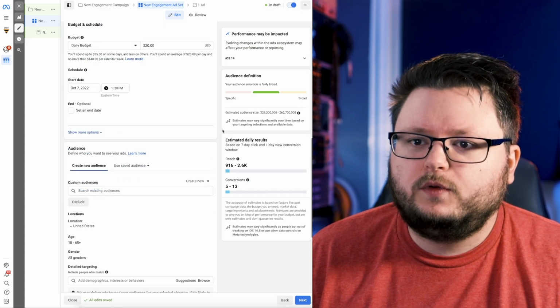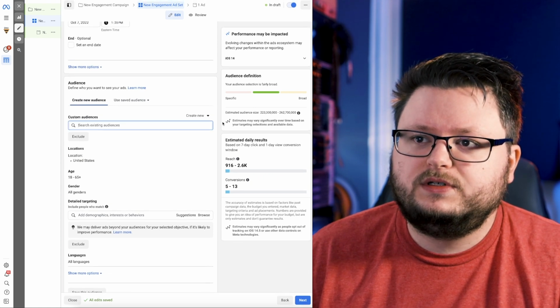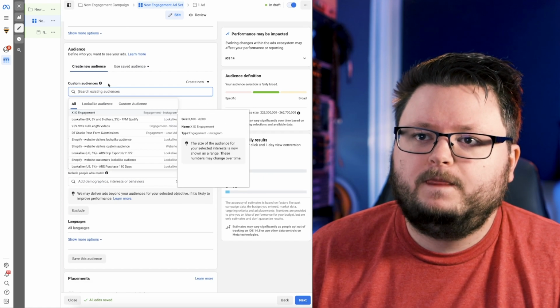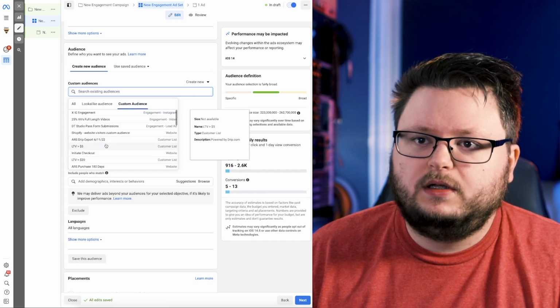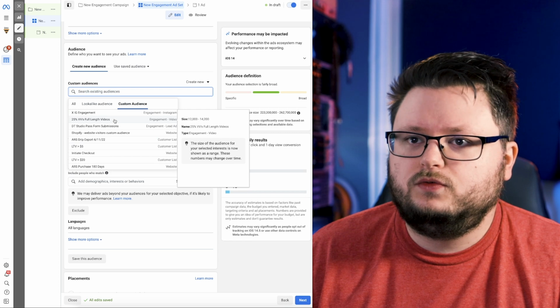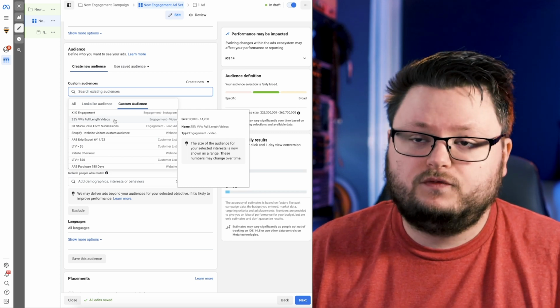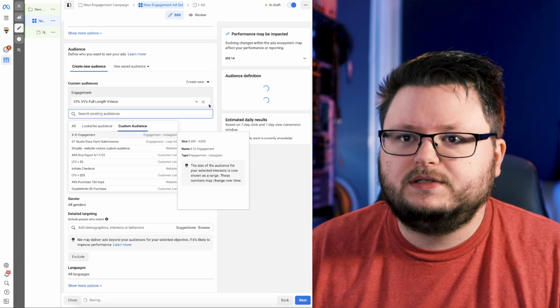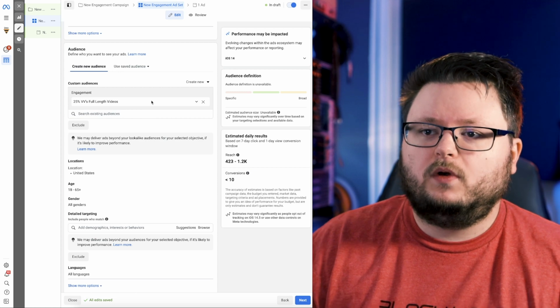But essentially here, if we go down to the audiences section, there's this custom audience section. If I click and search existing audiences, it's eventually going to drop down with our custom audiences. And I could go through and choose 25% video views, full length videos, just for example. I didn't save the black hole one because I don't need it, but this would essentially be that black hole 50% video view audience.